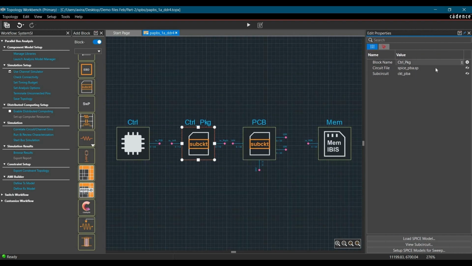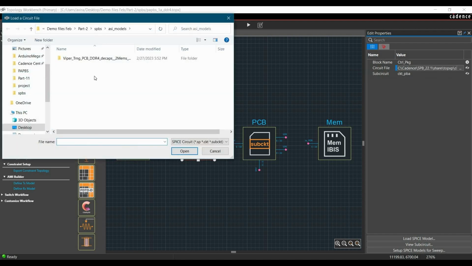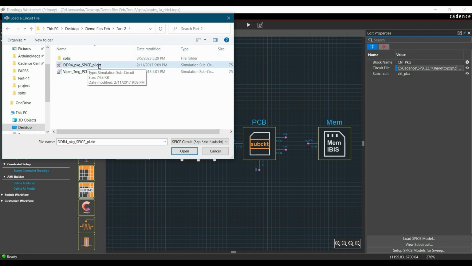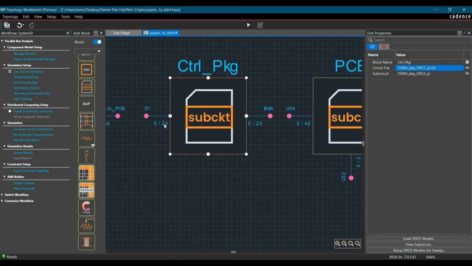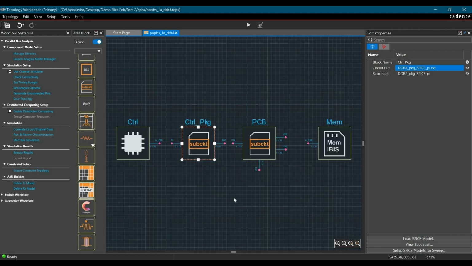As of now, some default S parameters are assigned to that. We'll just click over the edit button, locate the file which will be inside the same zip folder, then select DDR4 package SPICE circuit model and click on open. As you can see, the pins on this sub-circuit controller package block have been updated. Alright, let's click over zoom fit.